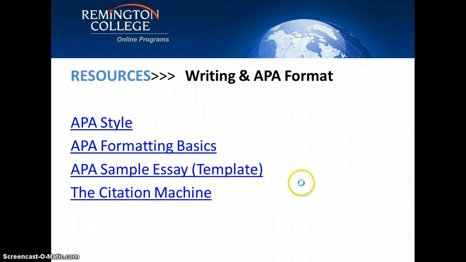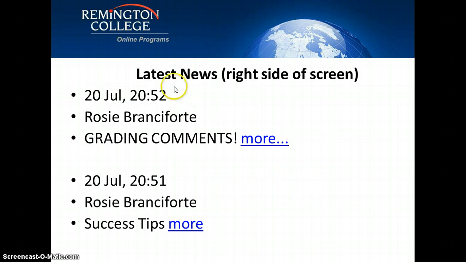Okay, and moving right along. I talked about this on the announcements on the right side of the screen. It's under latest news, and in our classroom today so far, I've put something about grading comments, and you click on here and you can get the full text. I've also put here success tips, and you can click on that to get the full text.